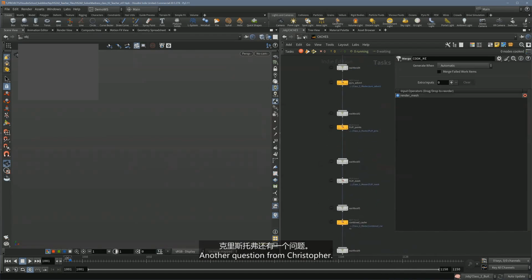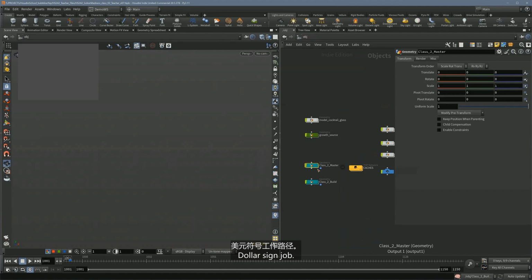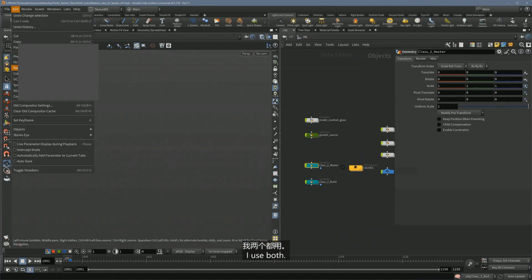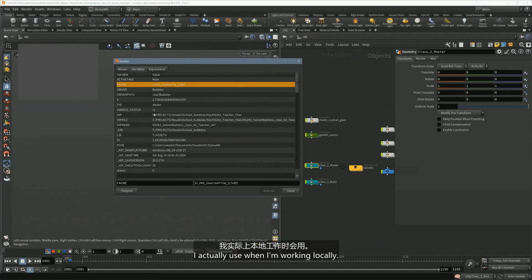Nice. Another question from Christopher: how do you ensure the $JOB variable is set also? Not sure. Yeah, I use both. I actually use it when I'm working locally.